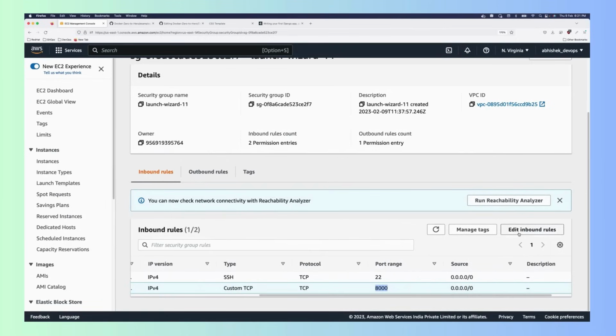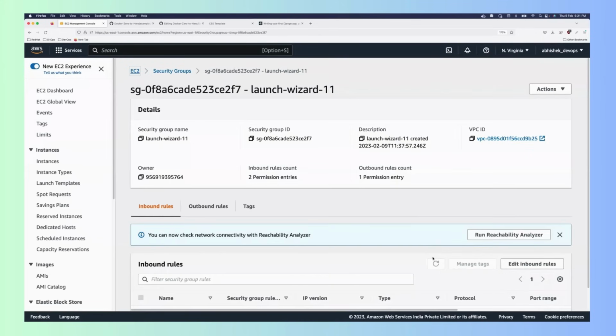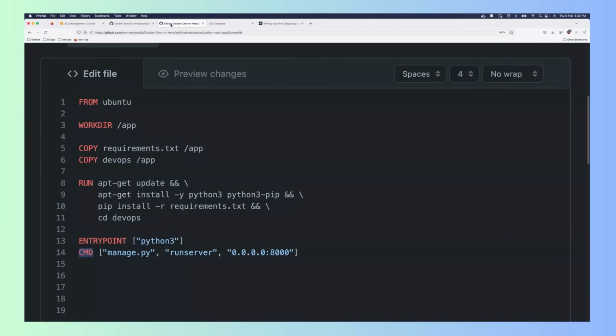So click on edit inbound rules. You'll get an option to add a new inbound rule where you can add all of these things. So choose your type as custom TCP, choose the port that you want, and allow all the IP addresses. Like the source should be from everywhere. Or you can also choose your laptop depending upon your wish. Okay, so this is how you containerize a Django web application using Python.